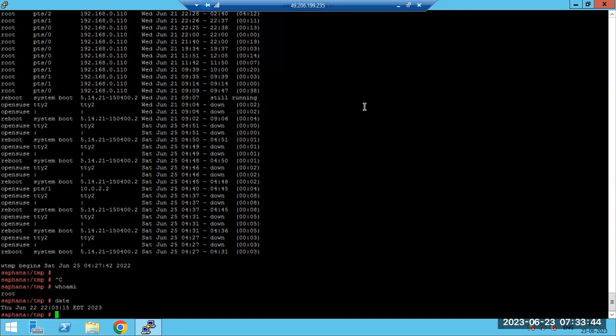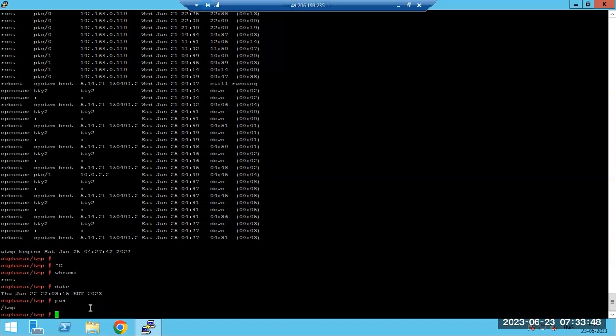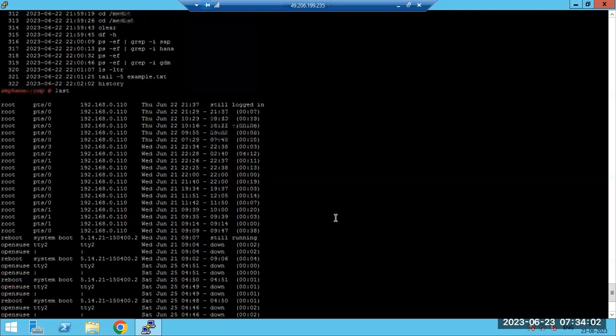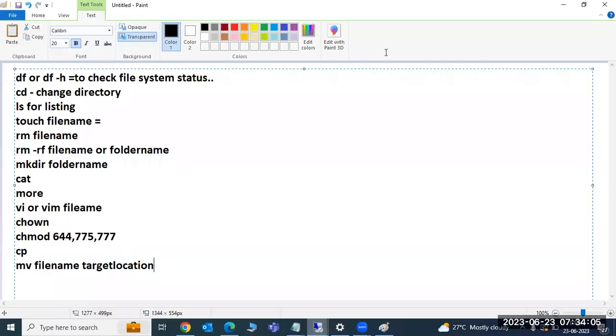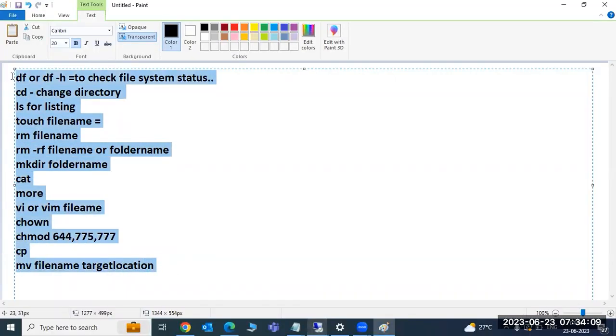If you use PWD, present working directory, many commands are there. As you keep on using the HANA database, installing and running it, we will get more commands. But for now, you can practice all these commands. That's the main thing here.